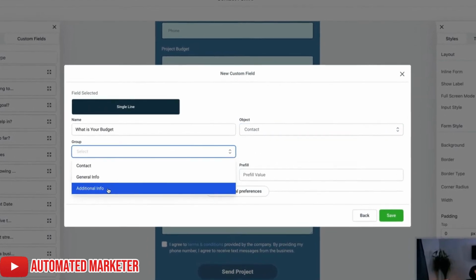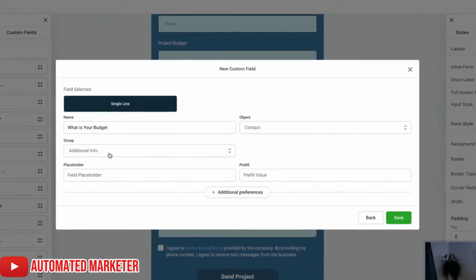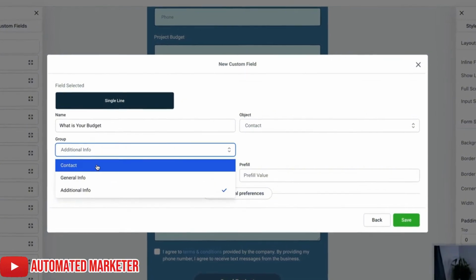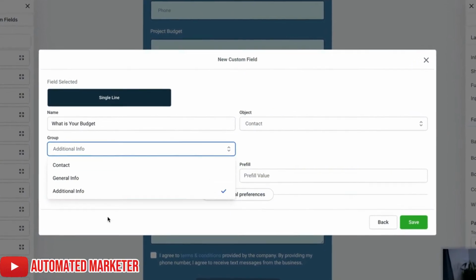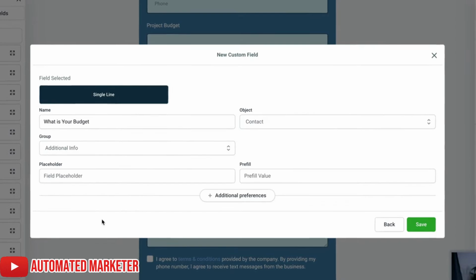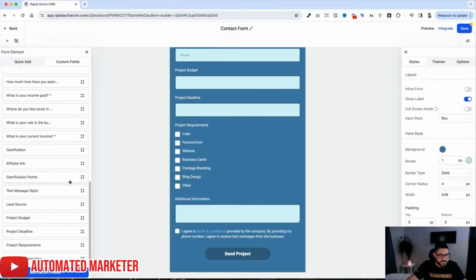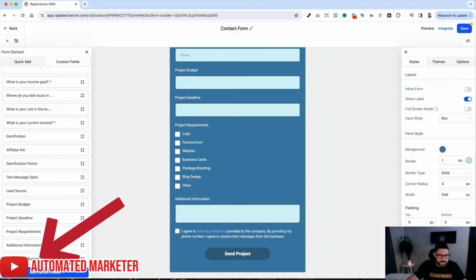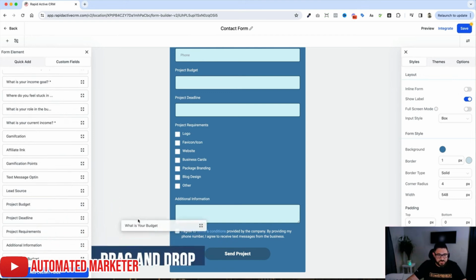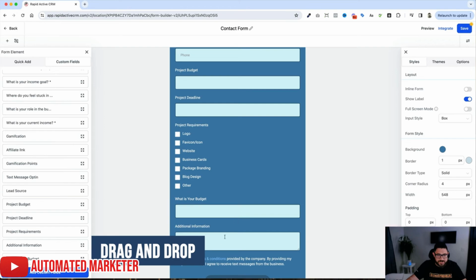From the group, I'm going to add that to additional info. The group tells you where you want to have it in the contact: basic contact, general info, or additional info. I want to use additional info here. And then I hit save. And if I scroll down after waiting about a second, you'll notice what is your budget has appeared right here. I just drag and I drop that right into place.